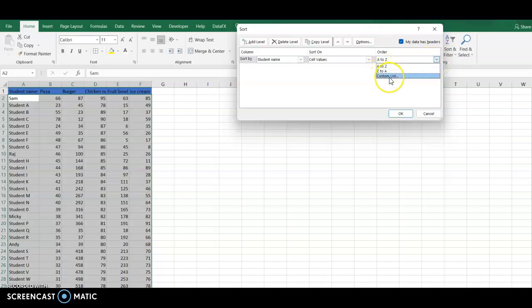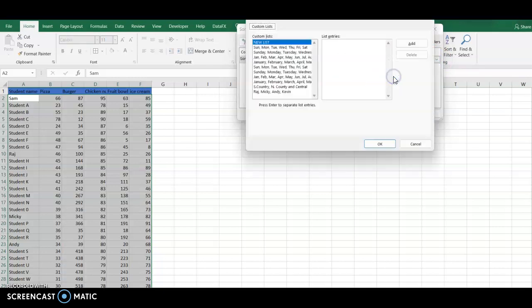And then I have option called here as custom list. So just click on custom list and start adding the details. So I would want it to be in this order: Sam, and then always I use comma, and then you can give space, or you can just continue typing. Raj, I want in this order. Mickey, and then Andy and Kevin and all the other details. I can either click on add or just click on OK.